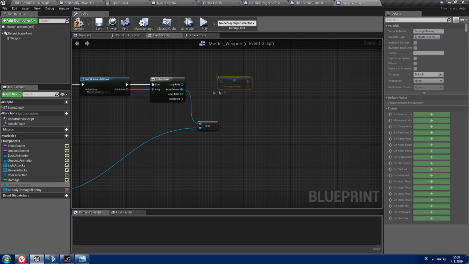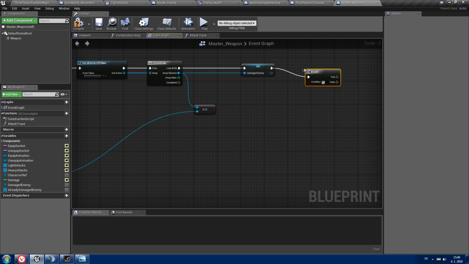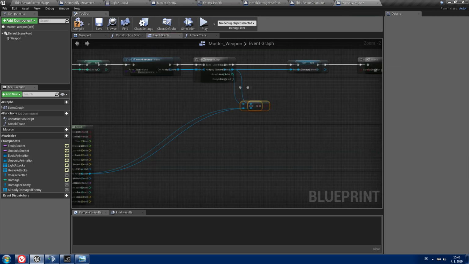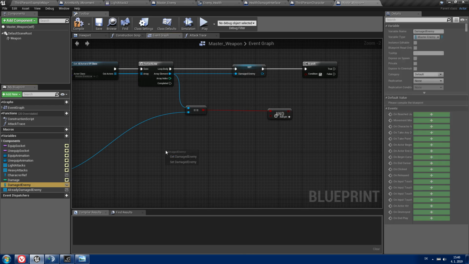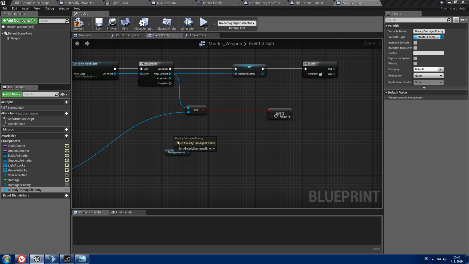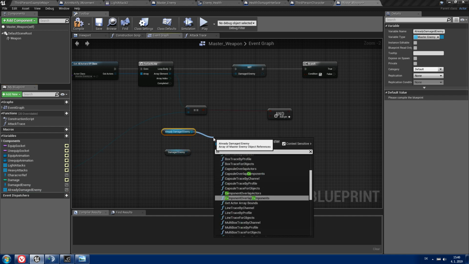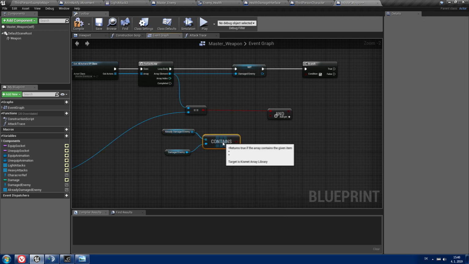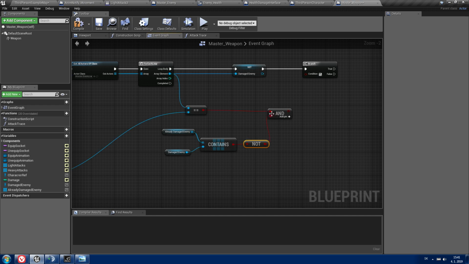Now we need to set the damaged enemy to our array element here, and after that we want to check if it is the enemy that we hit, and if we didn't already hit him, we can check it pretty easily. Just type and get your damaged enemy and get already damaged enemy. From already damaged enemy, type contains, set it to the damaged enemy. In the return value, type not, and set it to the end.